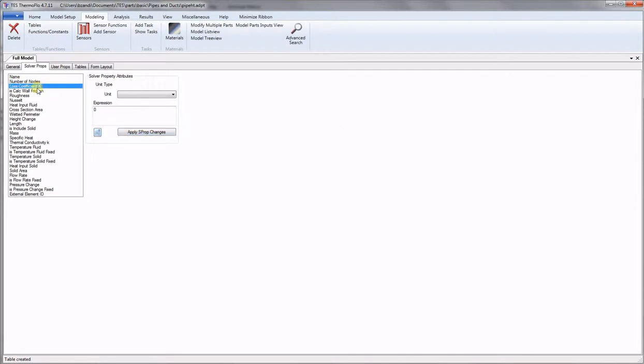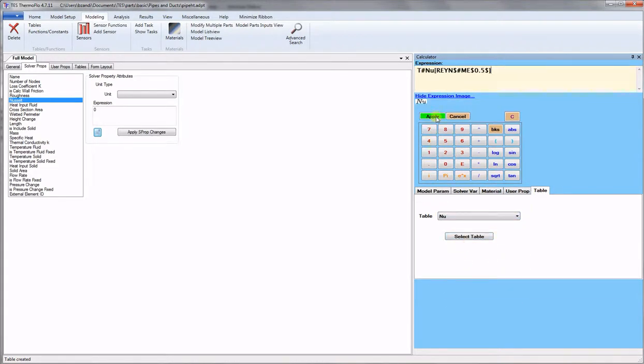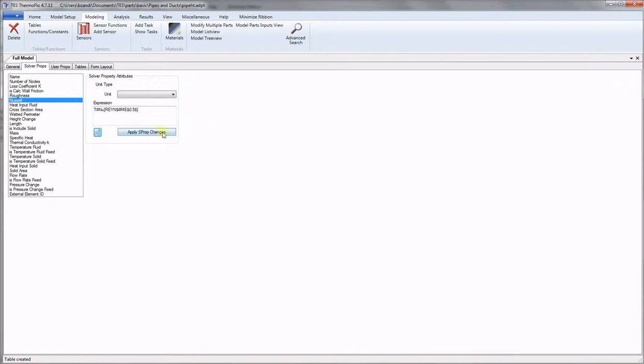And these were 0. So for Nusselt number, we defined the Nusselt number for the flow, which is a function of Reynolds number, and we apply that there. We don't have a user control for heat. The cross-sectional area, we need to enter it over here.